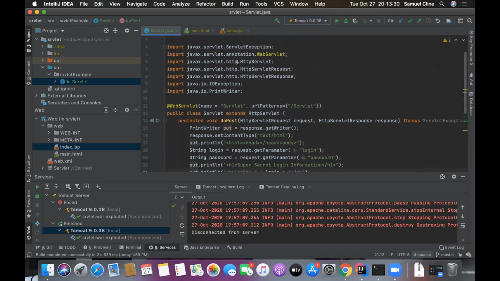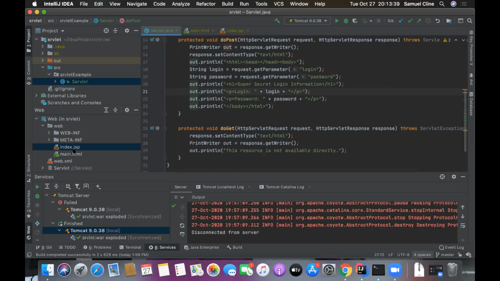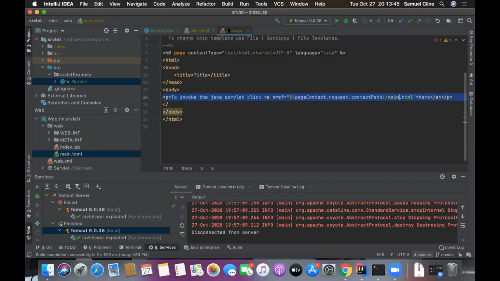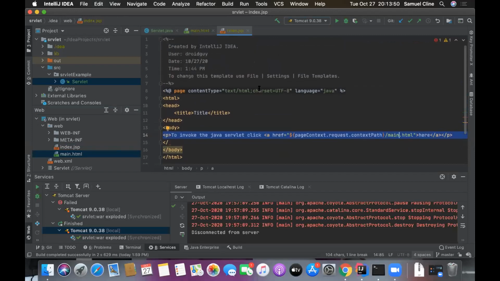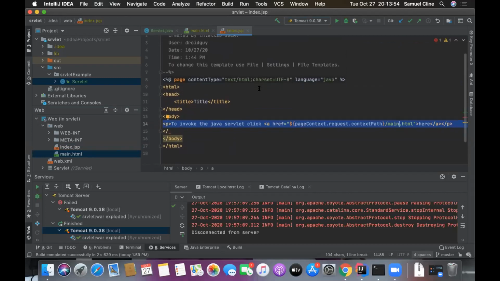It's actually very simple. The hardest part is getting Tomcat set up, getting Java Enterprise Edition set up, and then just putting everything where it belongs. So main HTML, again, same as the example code, and then index, also basically the same.